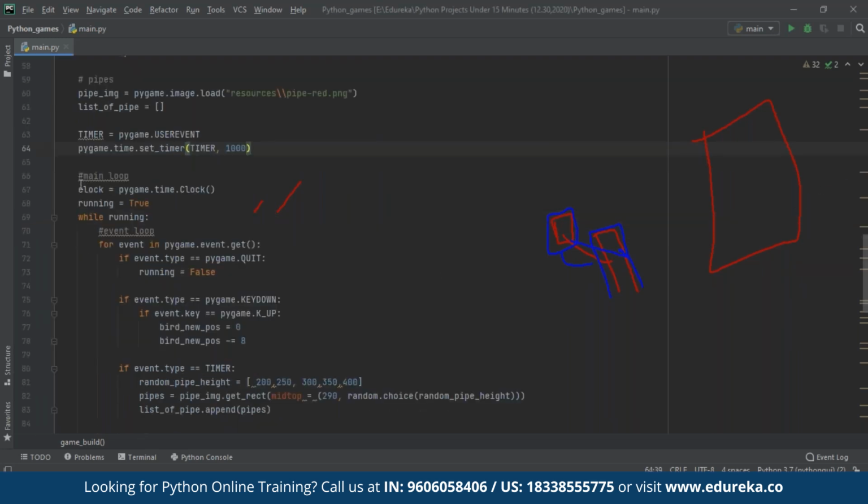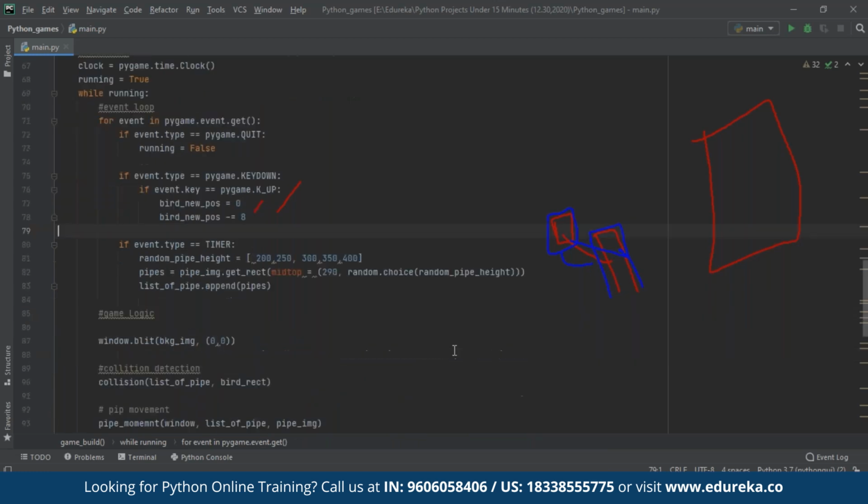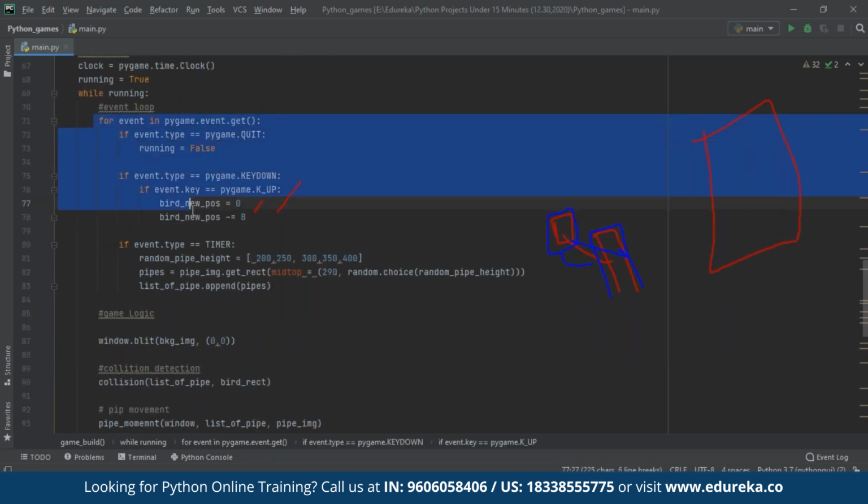Okay, so this is the main loop. As we all know, the main loop is basically an infinitely running loop, which executes as long as our application window is there. And within our main loop, we have an event loop. The event loop is basically responsible for capturing the events from the end user.